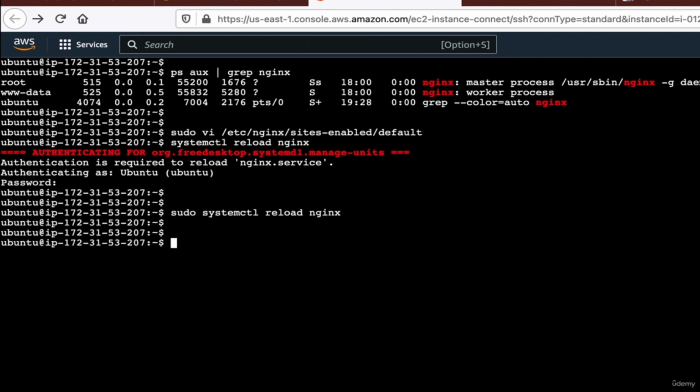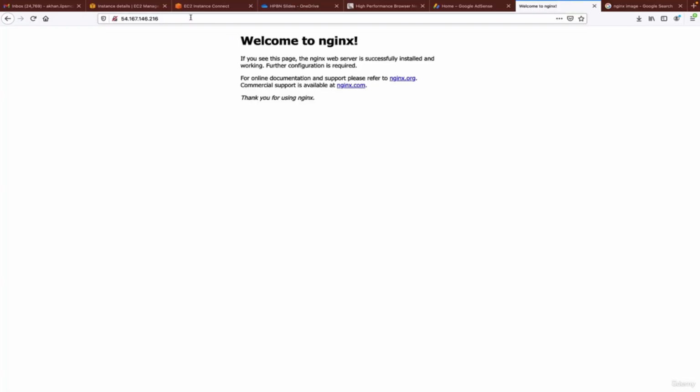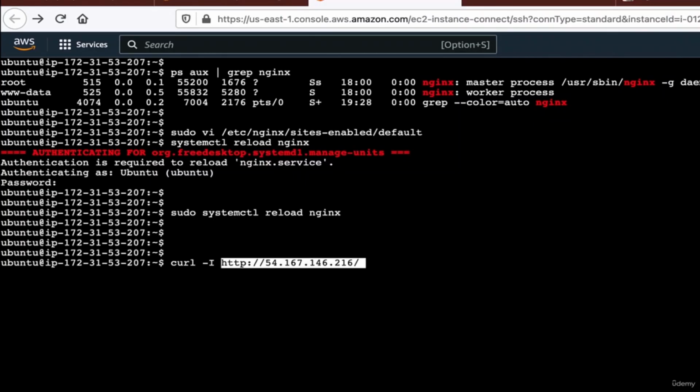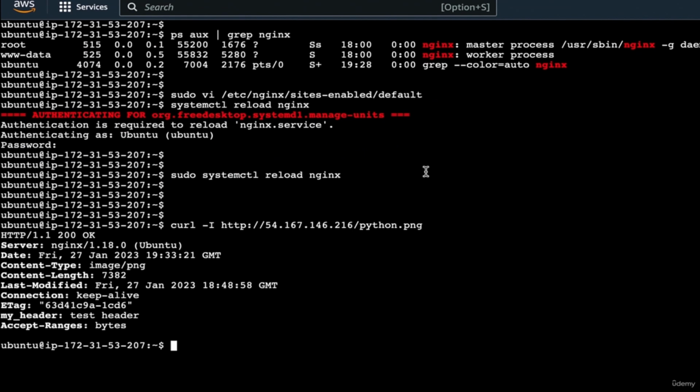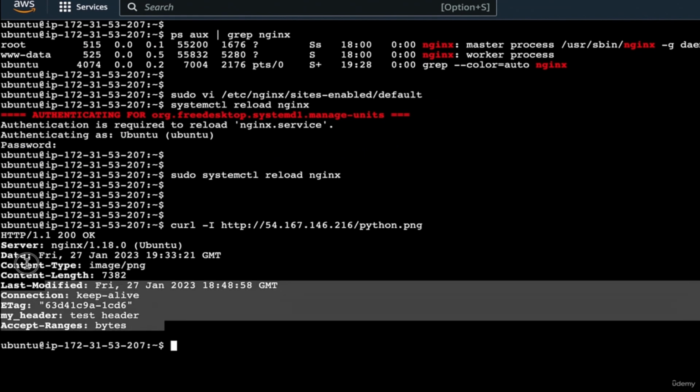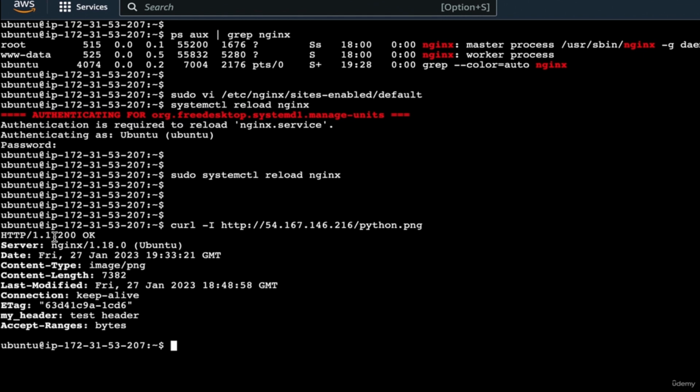Now this is reloaded. To test this out, all we need to do is make a curl request with the -i option. We can use the IP, and at the end we will say python.png because we have specified the header for this particular file. So it has responded with all the response headers. This is a 200 OK response and it is being served through Nginx. And as you can see, it has added a header, my-header, with the value test-header.